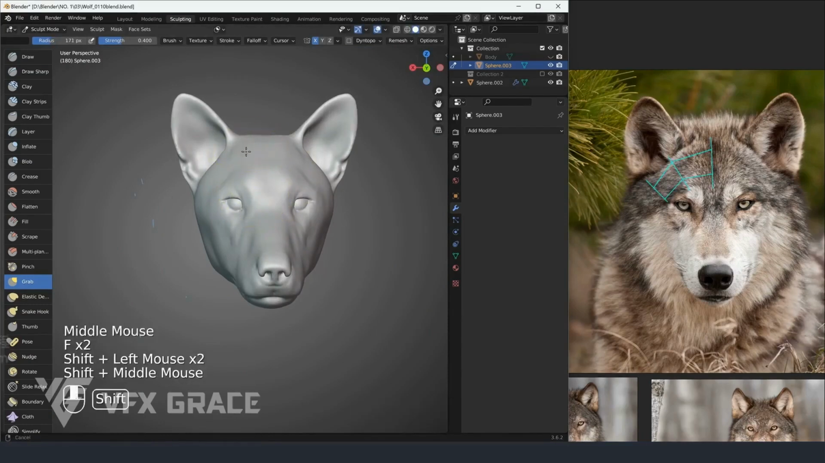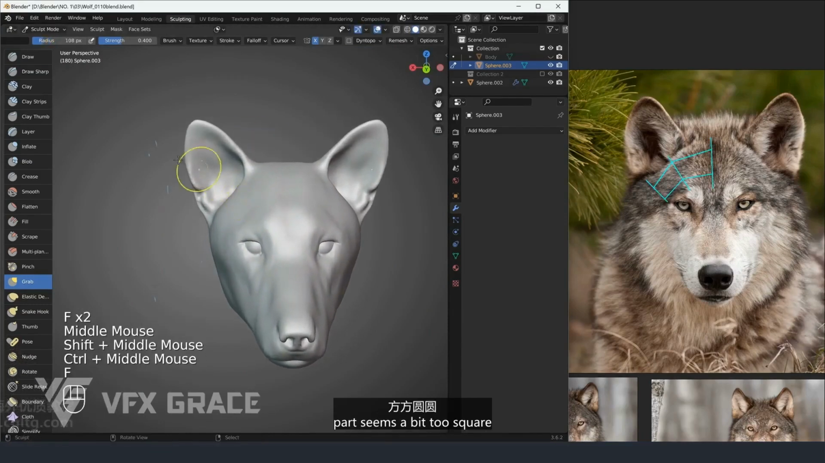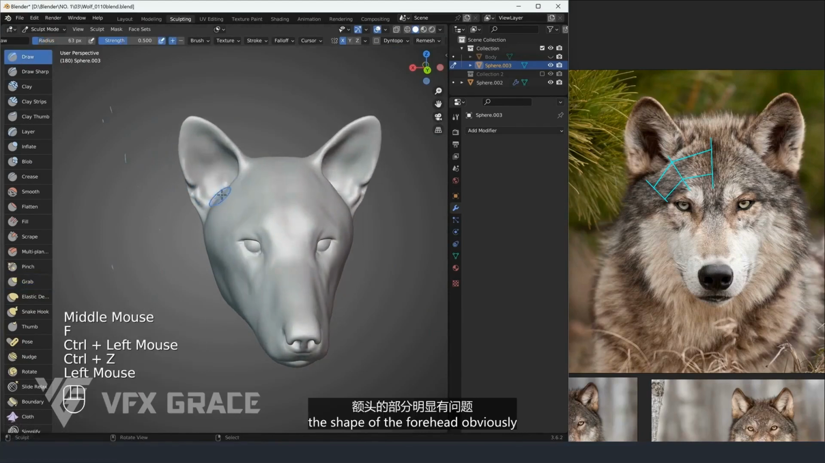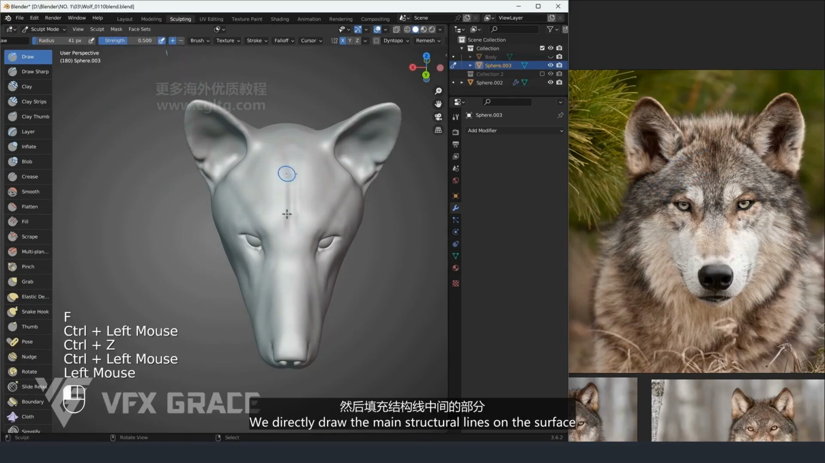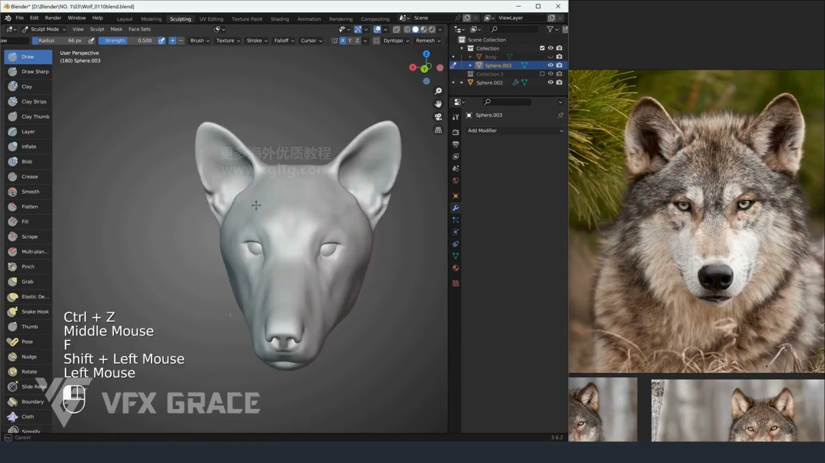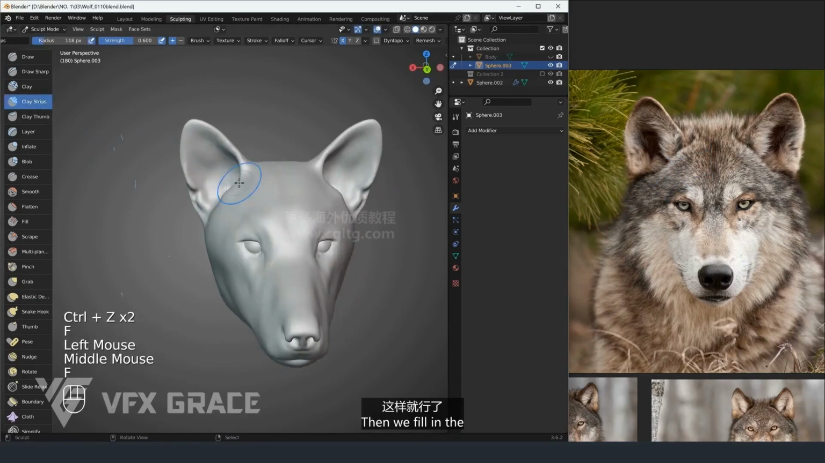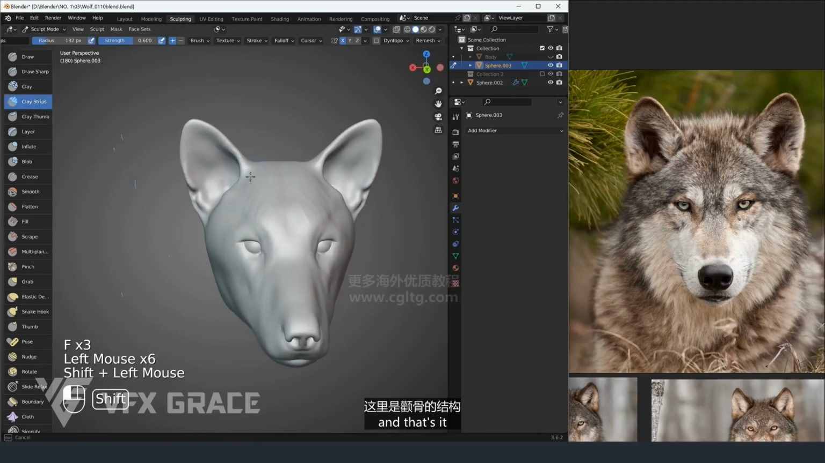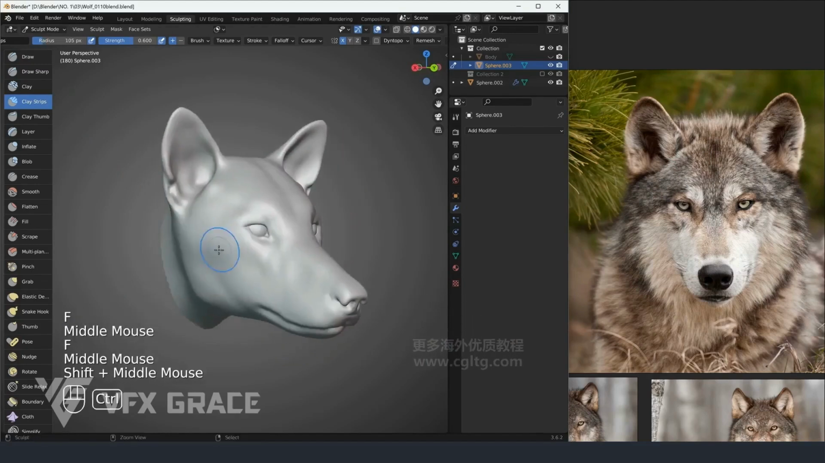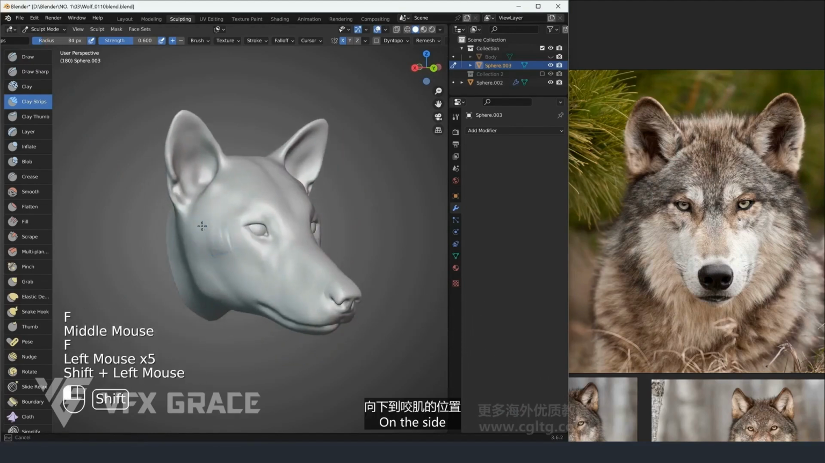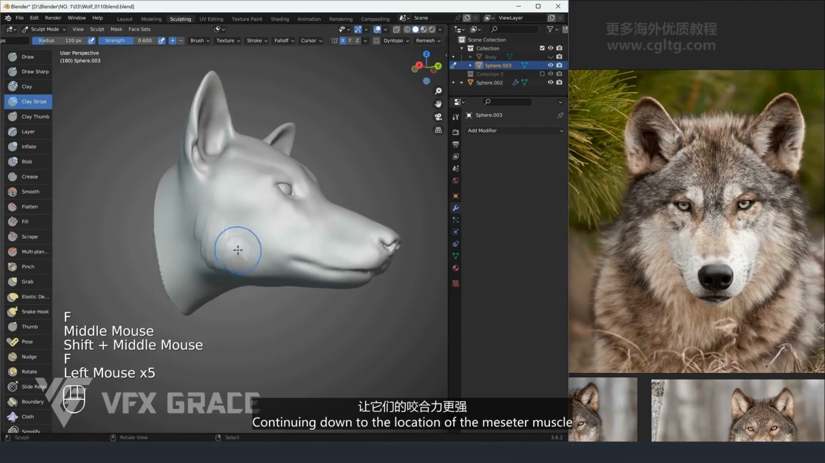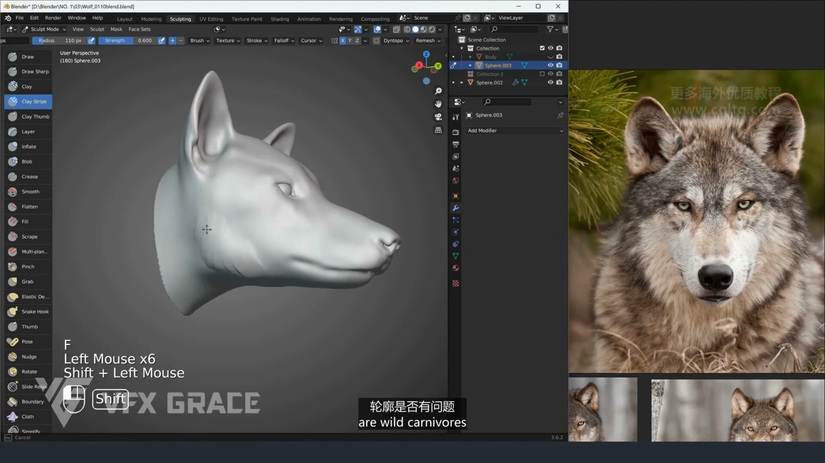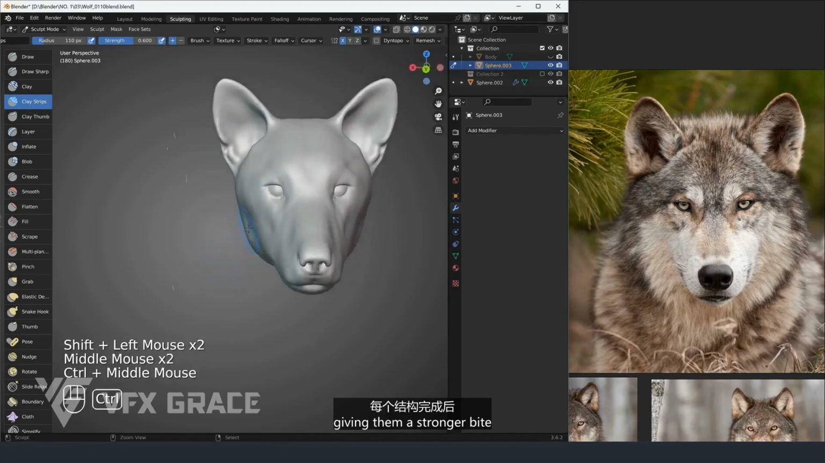Back to the forehead. The current model's forehead part seems a bit too square. Compared to the reference, the shape of the forehead obviously has issues. We directly draw the main structural lines on the surface. Then we fill in the middle part of the structural lines, and that's it. On the side, this is the structure of the zygomatic bone. Continuing down to the location of the masseter muscle. Wolves are wild carnivores, so their masseter muscles are more pronounced, giving them a stronger bite force.